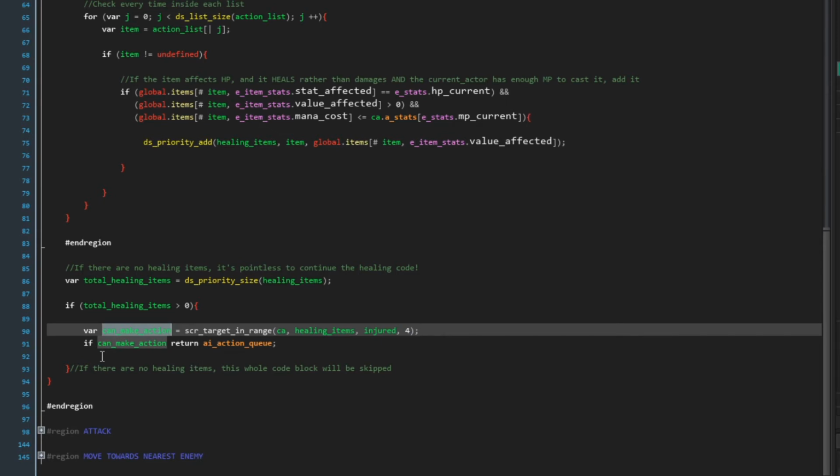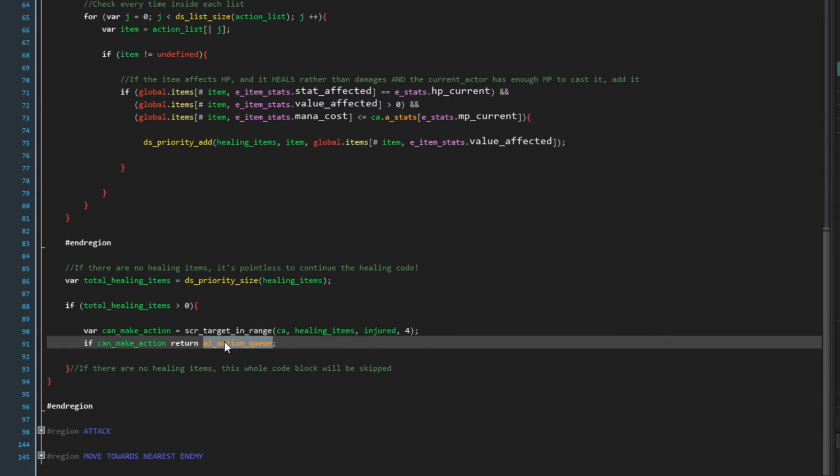Can make action is going to return true or false. If true, then we have found someone in this list that we can use one of these items on, and we will have a list created inside this script that will be added to our queue, and then our SCR AI actions script is going to return that queue to the AI manager so he knows what to do. And then whenever you call return in the script, the whole script is done. So if this returned false, however, then we go on to the attack region.